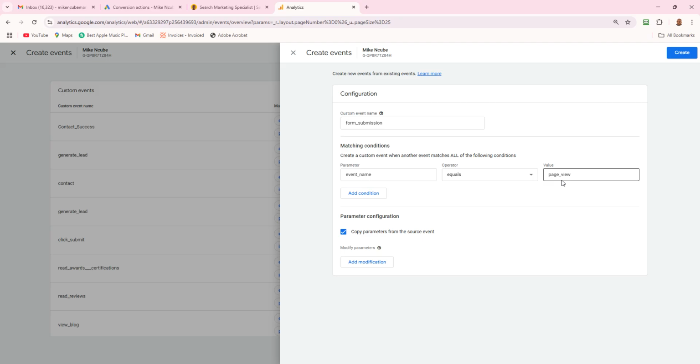So we want to track when someone gets to our confirmation or thank you page. That confirmation page, thank you page, is where people arrive when they've gone to the contact form, filled it out, and then get to a page that says, thank you for filling this out, we'll get back to you in 24 hours and stuff like that. That page is very important for you to see who gets there so you can optimize effectively. Then we need to put a condition, add condition.